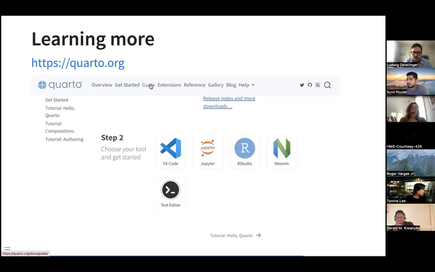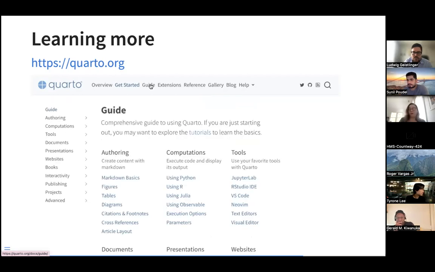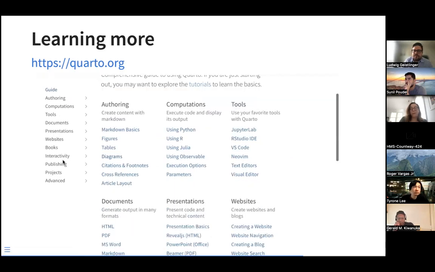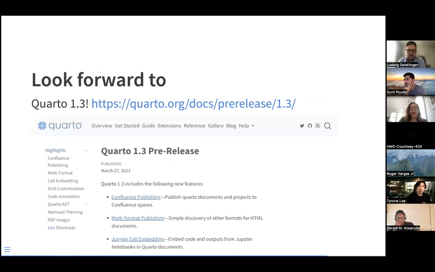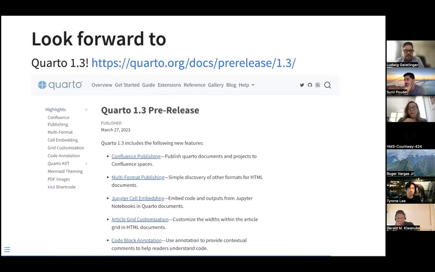If you have a good handle on the introduction to Quarto, or if you feel this introduction was sufficient and now you want to learn about the different things you can create, the guide is a great place to go, diving deeper into, for example, how do I write a book with Quarto. There is a new release of Quarto coming out, Quarto 1.3. There have been a lot of blog posts around that and some really nice functionality.